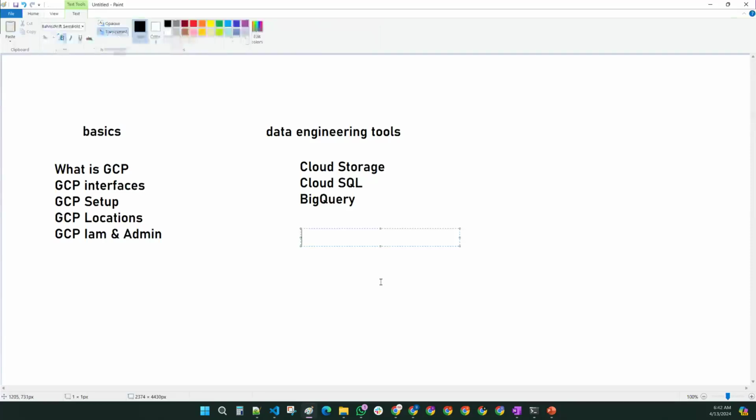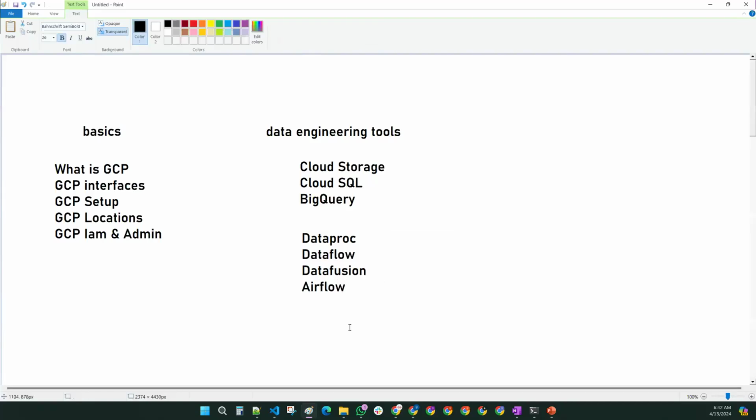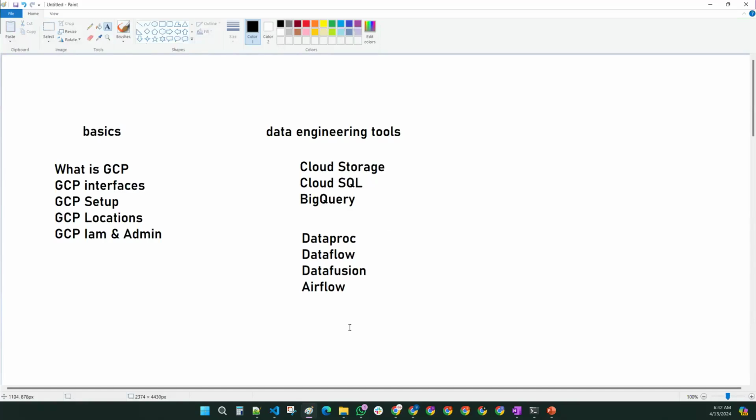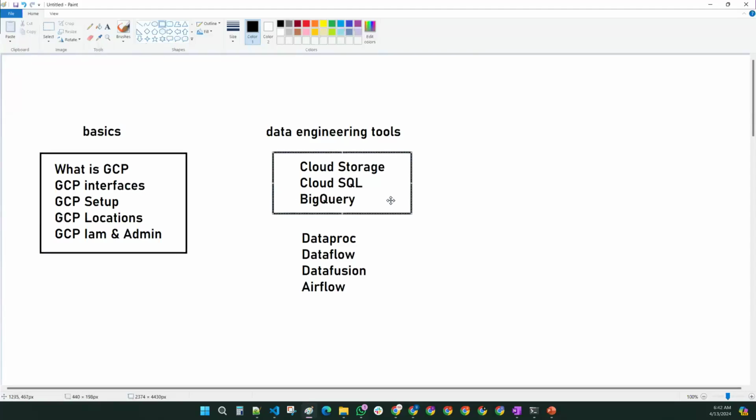Similarly, we have data processing services also, that is Dataproc, Dataflow, Data Fusion, and Airflow. These are the services that we are going to see in the next session. So let us first understand the first set of services, which we have completed already, and now we are going to start with these services. These are the storage and database services.